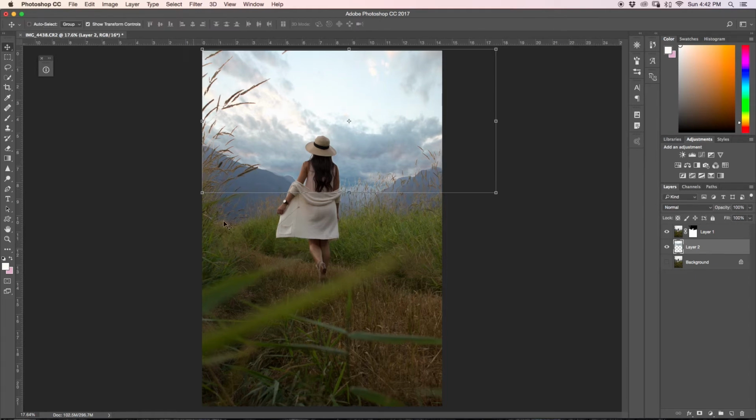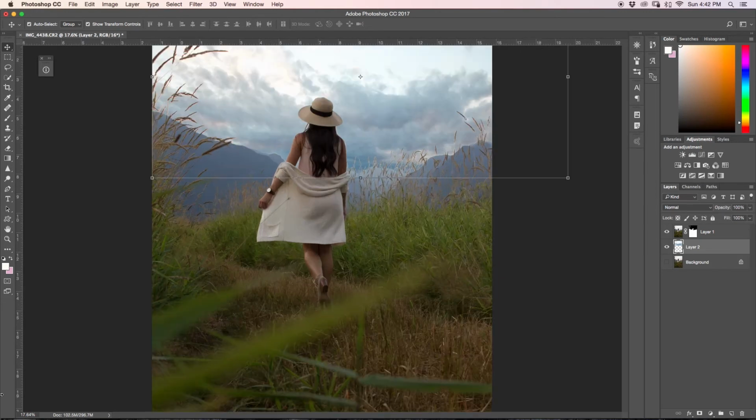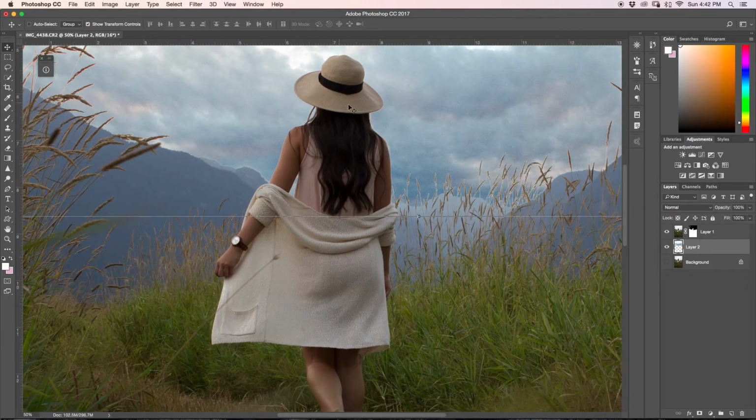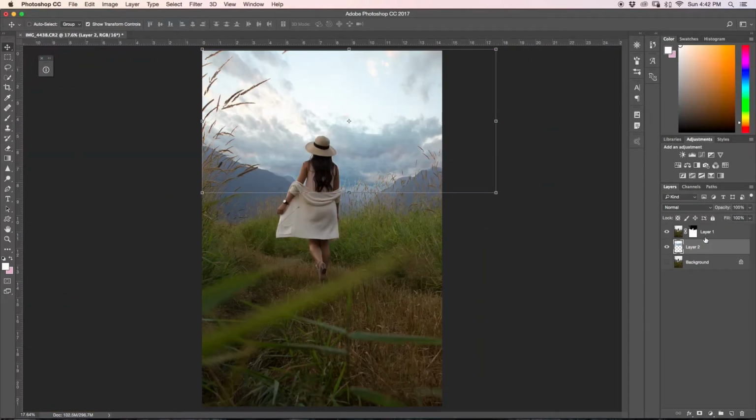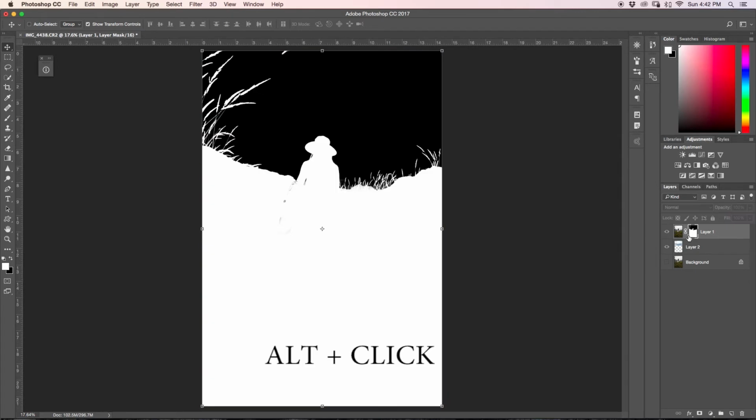So now what I want to double check is that everything is cut out cleanly before I move on. Of course you can zoom in and double check, but sometimes it's hard to see if anything's slightly transparent. So there's a much easier way of doing it. I can go to my layer 1, which is my foreground here, and just hold my Alt key and click on my layer mask.